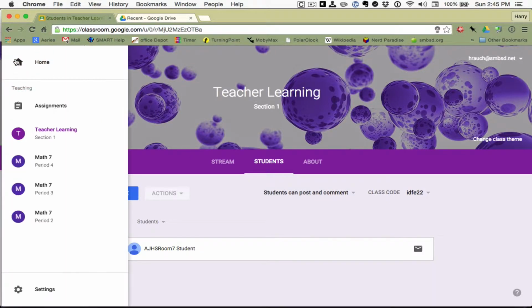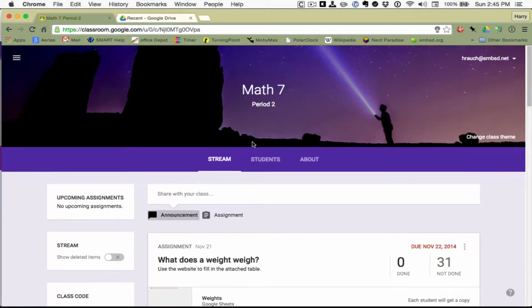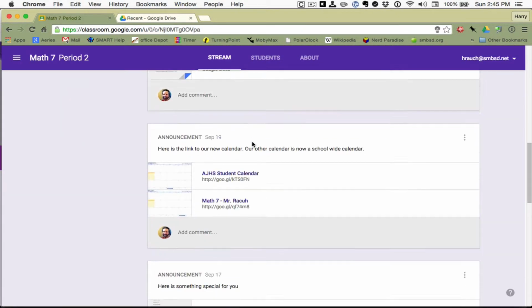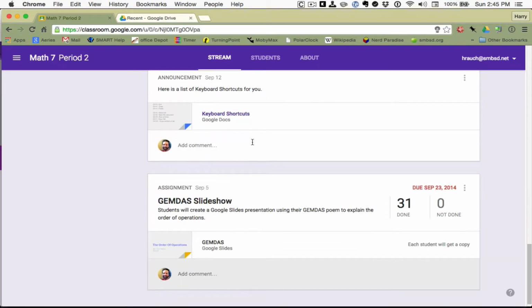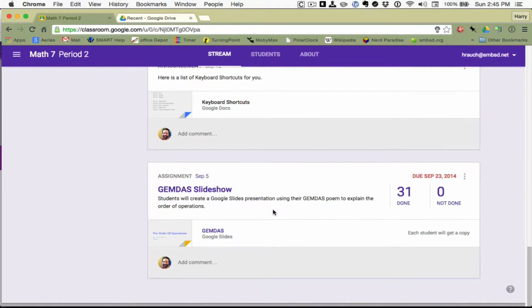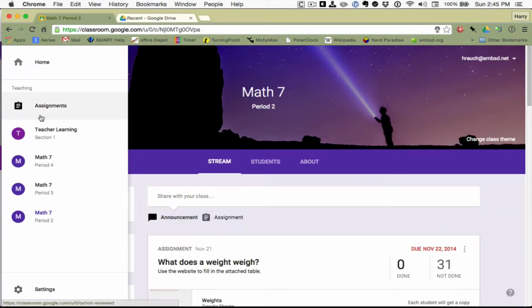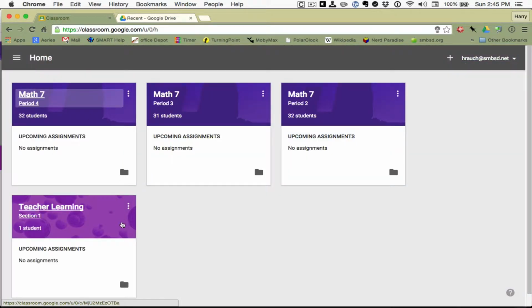This is the navigation, as you saw in the other thing. So I have the Teacher Learning class and then my other classes. So I could jump over to my second period class and it would just pop you into my stream. These are the assignments and announcements that I've created. We're going to actually create this assignment together, this GemDOS slideshow, in a bit. So navigation between your classes. You can always go home, and now you can see that I have a 4th class.